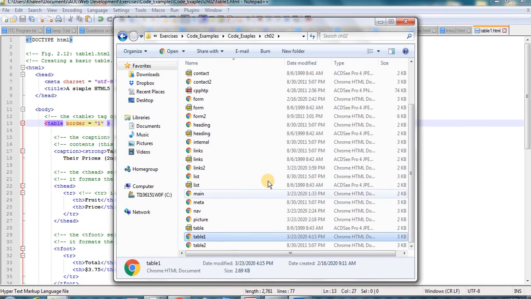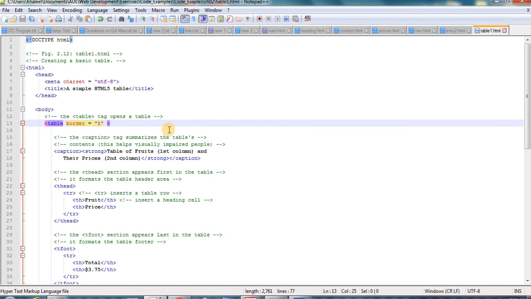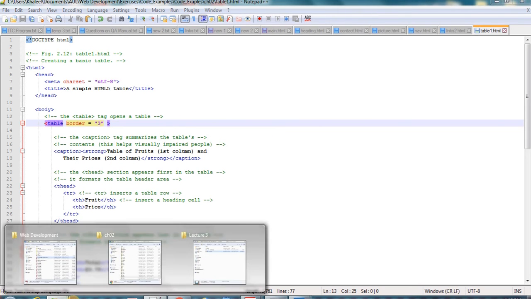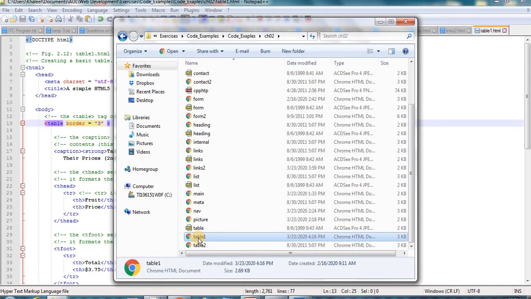I can also change the width of the border of the table. So if I put here, for example, border equal 3, and then I run the program, you can see that the size of the border of the table now increases. So the border of the table is thicker.